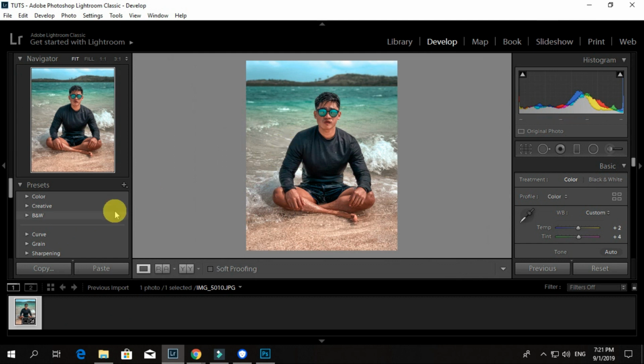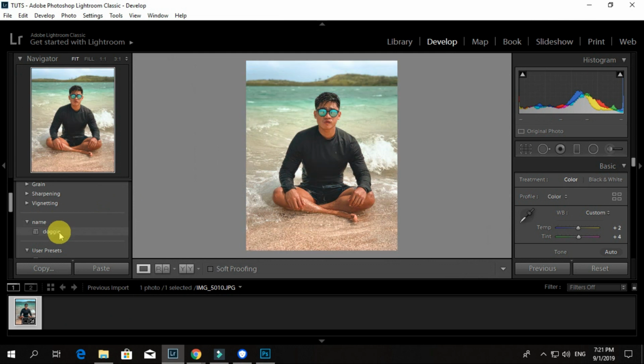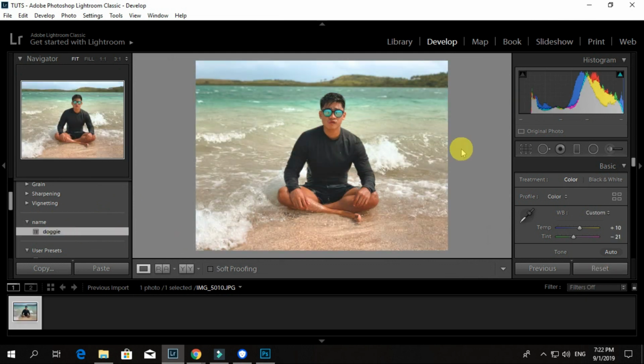So ganun lang. After mo ma-import, makikita mo yung folder na, yung name. So ito yung doggy. Reset mo natin. So yan yung ginawa natin kanina, yung doggy. So paano mo siya magagawa ng DNG? You need JPEG na image.